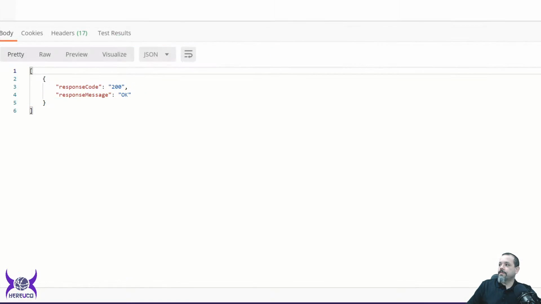And if we zoom down, we'll see that we got a different message back. Response code 200, response message OK. So that means the computer is now in the new group. So there you have it. That's how to move a machine to a new group.